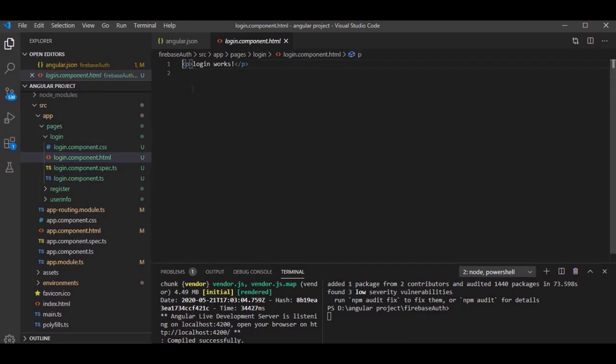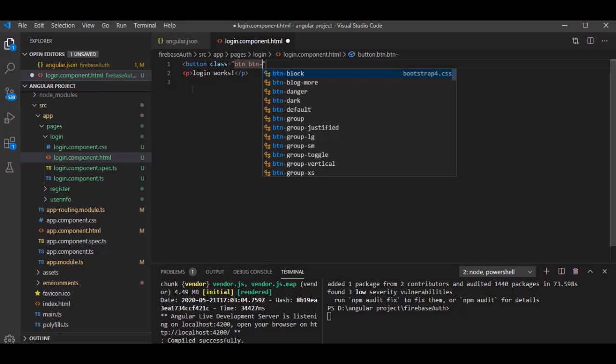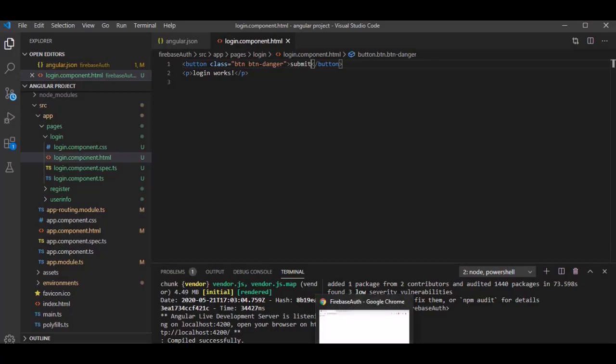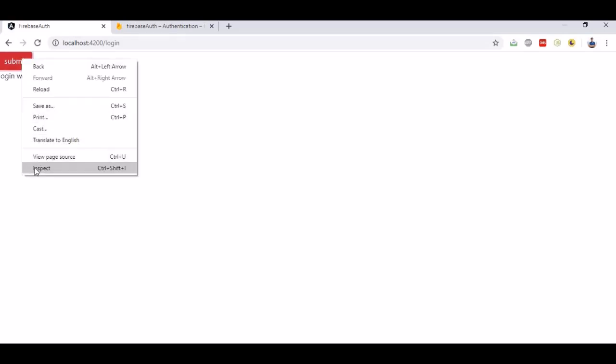Now we can check whether our Bootstrap is running or not. So we can type a button with class btn btn-danger. We can write the button name Submit and save. You can see our Bootstrap is working.